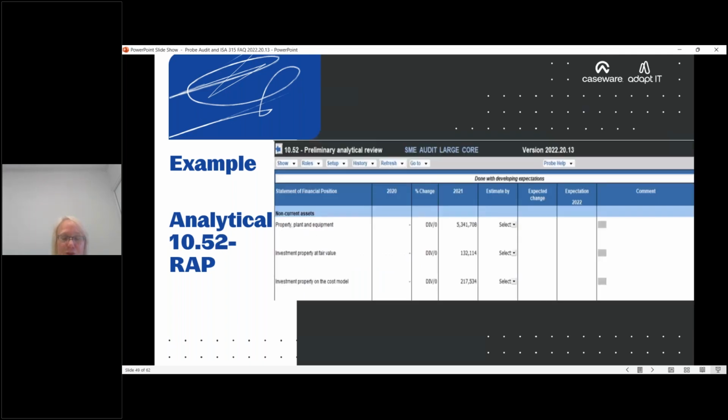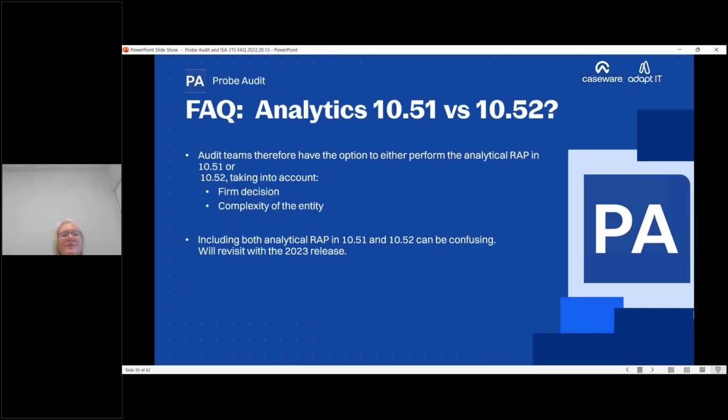In the case of 1052, some of the requirements or the guidance that we find in ISA 520 relating to your substantive analytical procedures is included, one being the formulation of expectations. So currently, audit teams can exercise a choice. They can either perform the analytical procedures in 1051, or they can perform the analytical procedures in 1052. And they can take into account the complexity of the engagement, or perhaps the firm has made a decision which one of the two approaches is preferred.